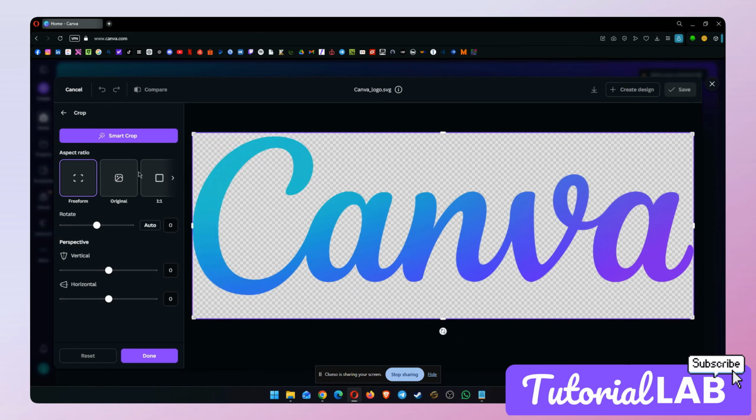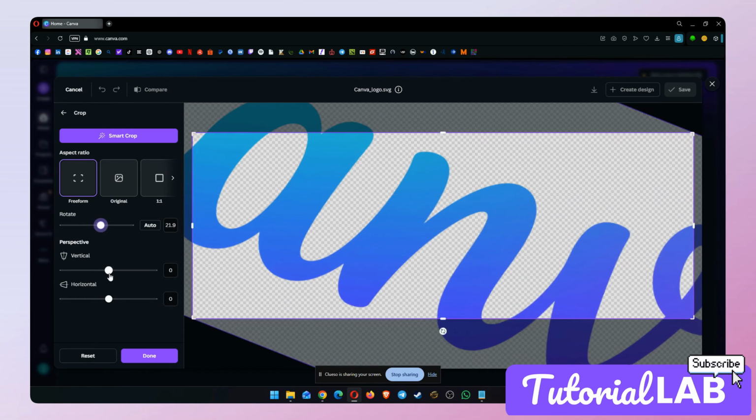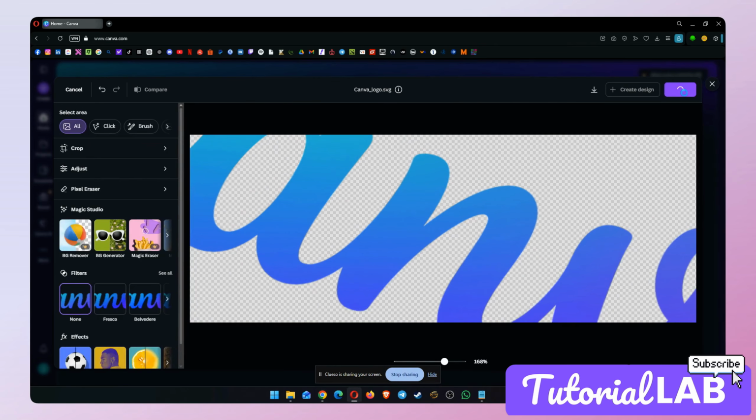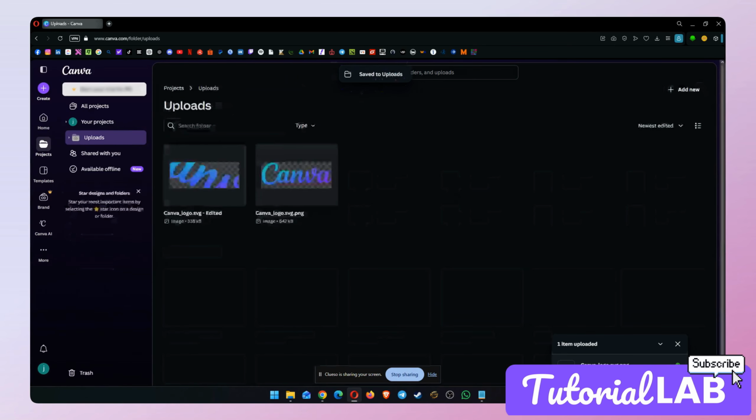If needed, we can make adjustments here. We can rotate or change the vertical perspective, depending on what we need. Once we are done adjusting, we just select the same. And that's it. Our photos are now uploaded to Canva. We have successfully uploaded our photo and can now use it in our designs.